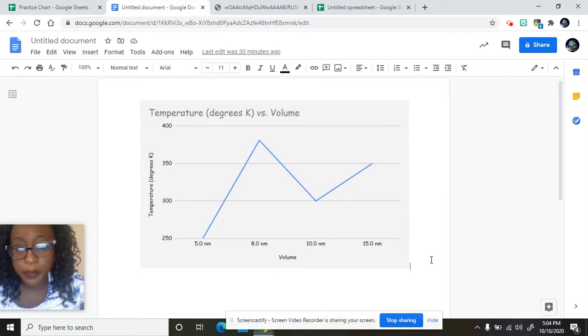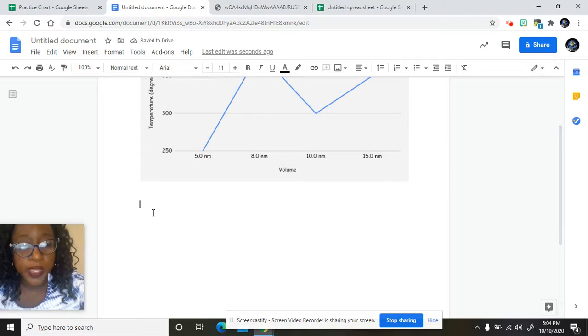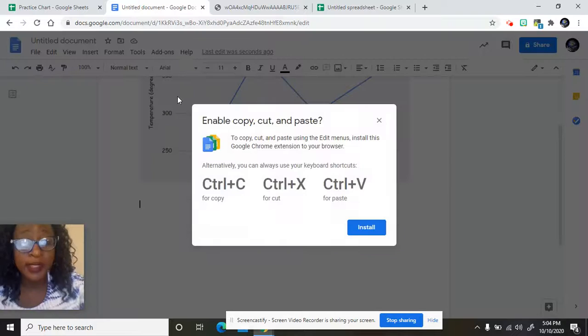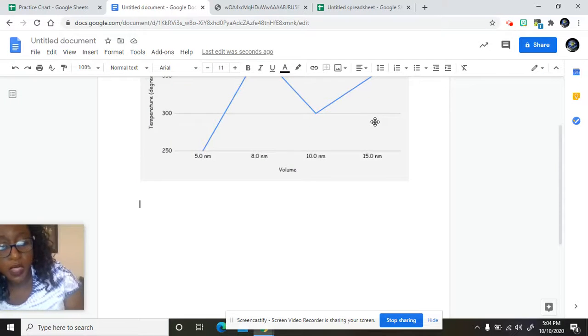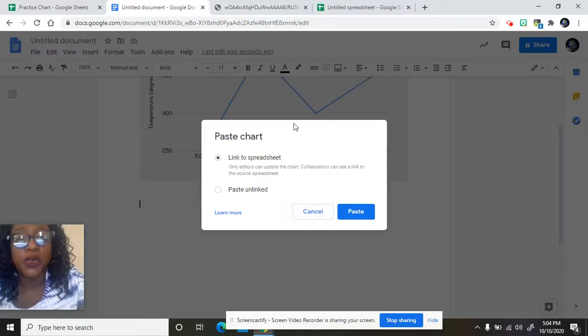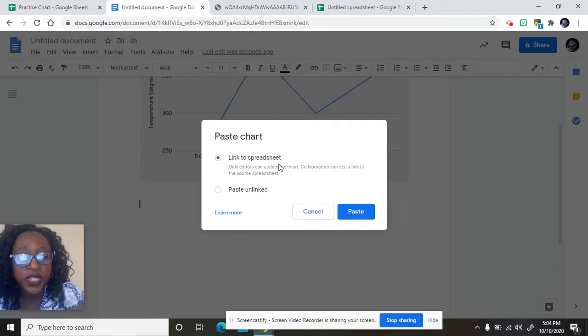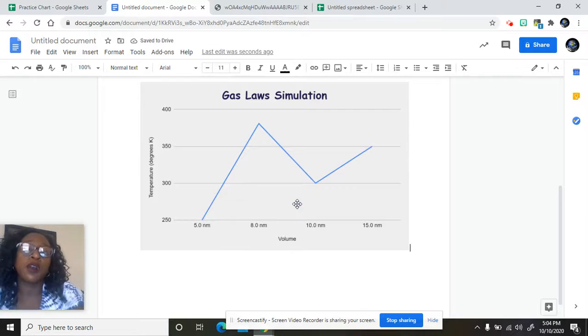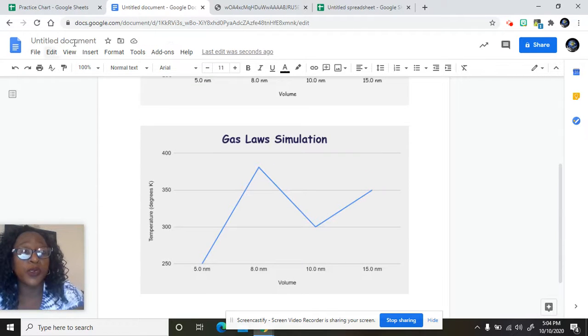I'm just going to come down to a separate section of the document. And we can right click, in your case, 2-finger tap, and we can paste the chart right into our document. So if we see here, we can paste the chart with a link to this spreadsheet, which is back to our original sheet, or we can just paste it unlinked. I'm going to paste it unlinked. I don't want to link it. When we click paste, there is our graph. It is now in the Google document.